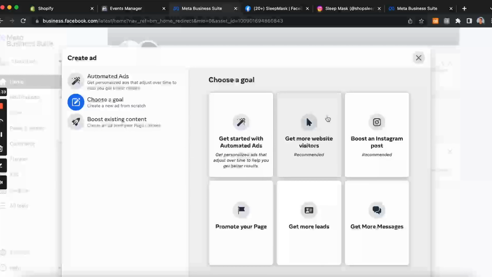Get started with automated ads. I don't recommend that. Get more website visitors, boost an Instagram post, promote your page, get more leads, get more messages. The problem with this is that you don't want any of these, right? You're not spending money just to get website visitors. That's super easy to get people to visit your website. You're not spending money to boost an Instagram post. You're not spending your money to promote your Facebook page. And you definitely don't care about getting any leads or any messages. What we care about is actually getting people to check out, to go to our website and actually buy this sleep mask. So we need them to convert.